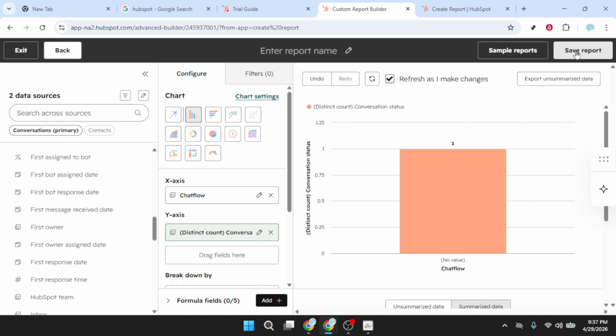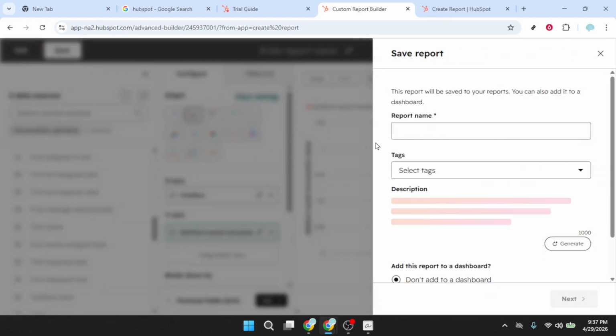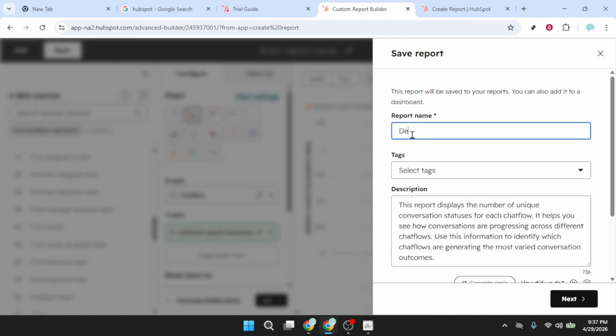Give your report a clear name and short description so others understand what they're looking at later. That's it. You've built a custom report on chat and email conversations in HubSpot, ready to share with your team and refine over time. If needed, revisit the builder anytime to adjust fields and filters as your reporting questions evolve.